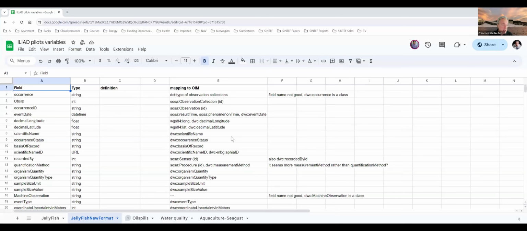Yes. Yeah, so this is the mapping table that was created for the jellyfish pilot that was presented just before. In the jellyfish table, in column A, you can see a list of terms that are used in the data set that the jellyfish pilot is generating. And then you also have, in addition to the name of the term, its type, like a string, integer, or a URL.